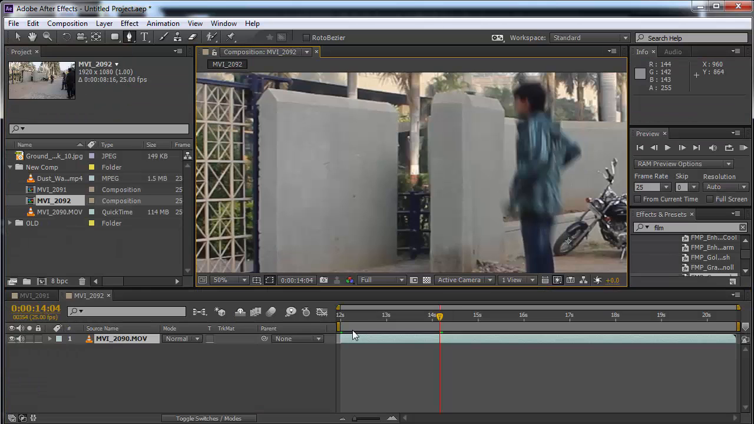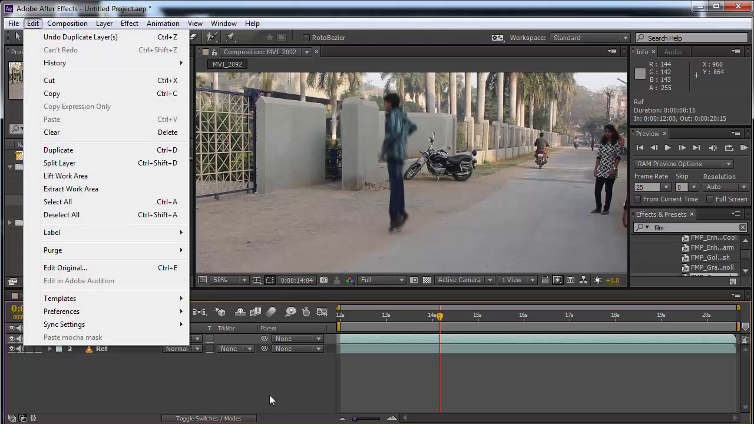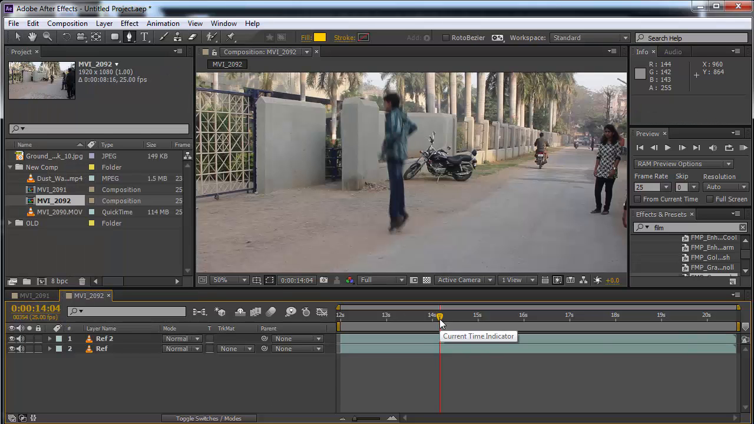So what we are going to do is, I have renamed this by reference. Now we are going to duplicate this. So press Ctrl D to duplicate or edit duplicate. So at that point my character begins to take off. So hit asterisk on the number pad to create a marker. We recognize that this is the place where we have to create that effect.